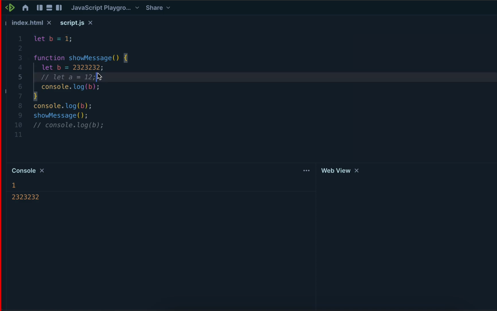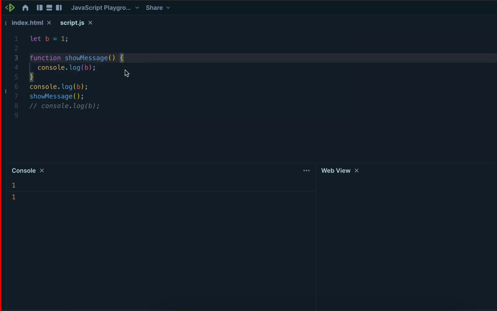Here I will remove this one, and I will try to access the global variable inside the function. Here I'm calling the function showMessage. Suppose here I'm using only one global variable, but avoid using too many global variables, because they can make your code complex and you'll get more bugs.